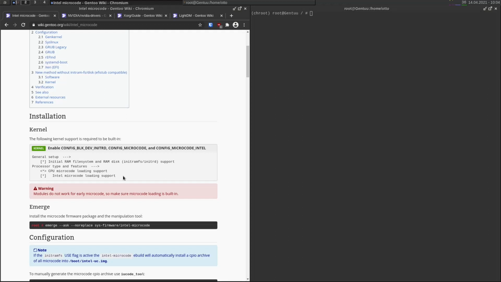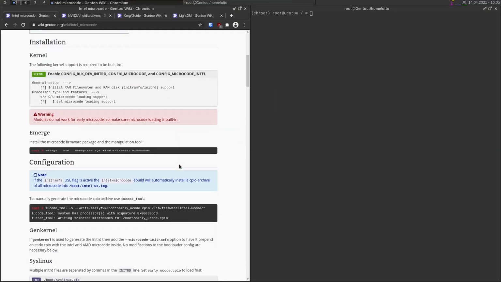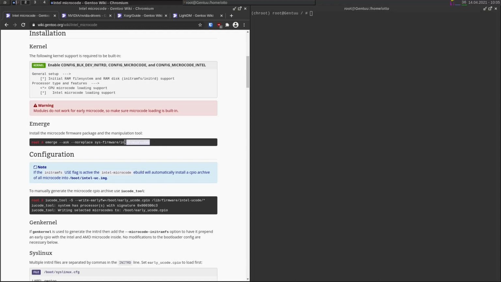Just make sure you actually mount your boot partition. But that's really that. You want to absolutely ensure you have your boot partition mounted before you go into doing the microcode installation. So now we want to move on to actually getting this done. What we want to do is, it mentions here that we want to install the package intel-microcode.